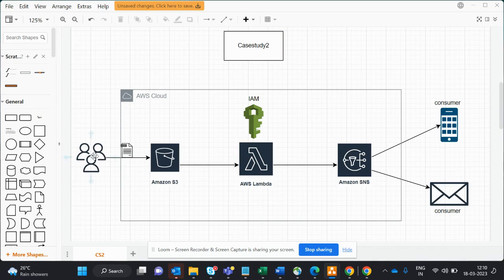So first we have the user, and then in the AWS cloud I took three main services: Amazon S3, which is a storage service, Amazon Lambda, which is a compute service, and Amazon SNS, which is a streaming notification service. So I'll give a brief overview of the case study.